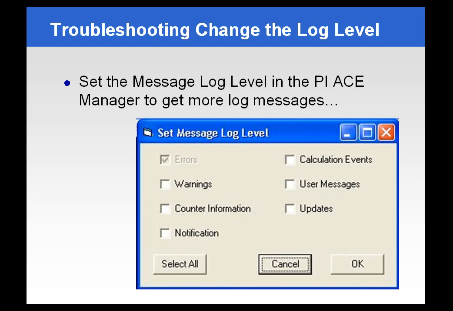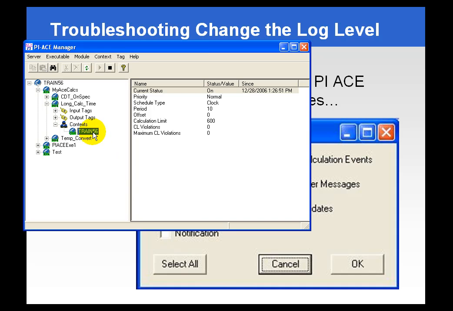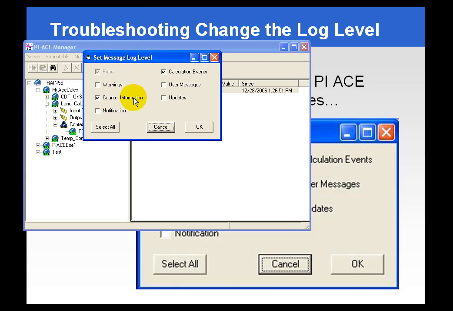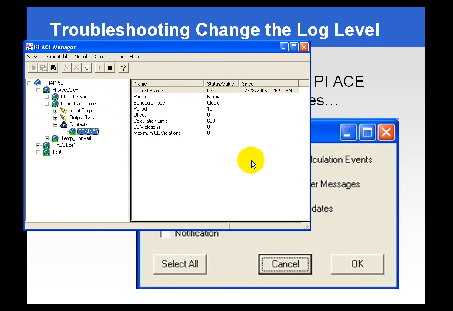Like many other applications, ACE has a specific message logging algorithm, and you can enable or disable various levels. Now, each context has its own message log level. If I right-click and select message log level, you can see in this particular calculation I have counter information and calculation events checked. But by default, the only thing that's actually enabled with message logging are the errors. And you can see that is disabled, so you can't not log errors. The rest of it is optional, up to the user, and can be set again in ACE Manager.